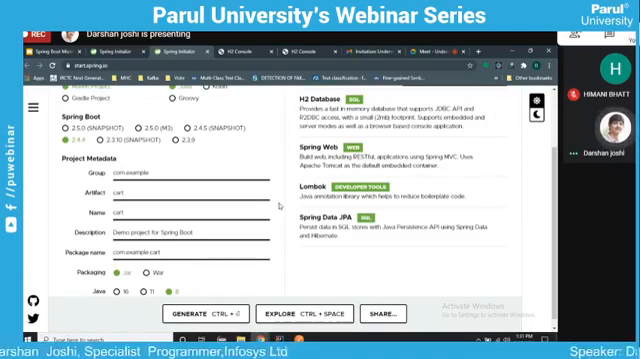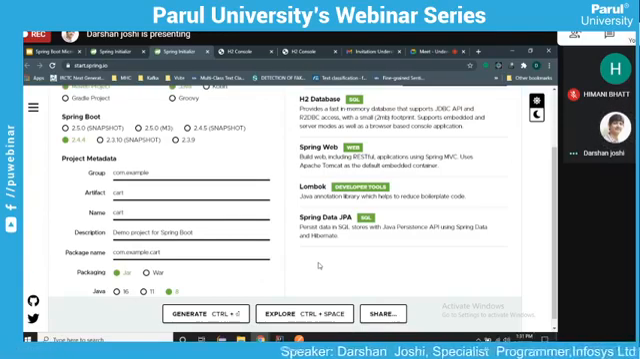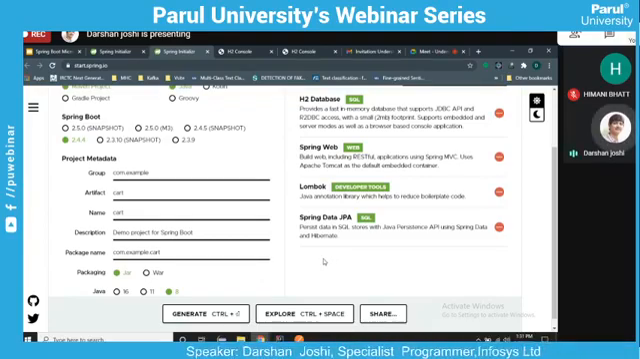Lombok is a developer tools library which is used for creating many commonly used methods and helps to reduce boilerplate code. To persist the data in SQL, we are going to use Spring Data JPA. Spring Data JPA provides methods that can help us talk with the database.